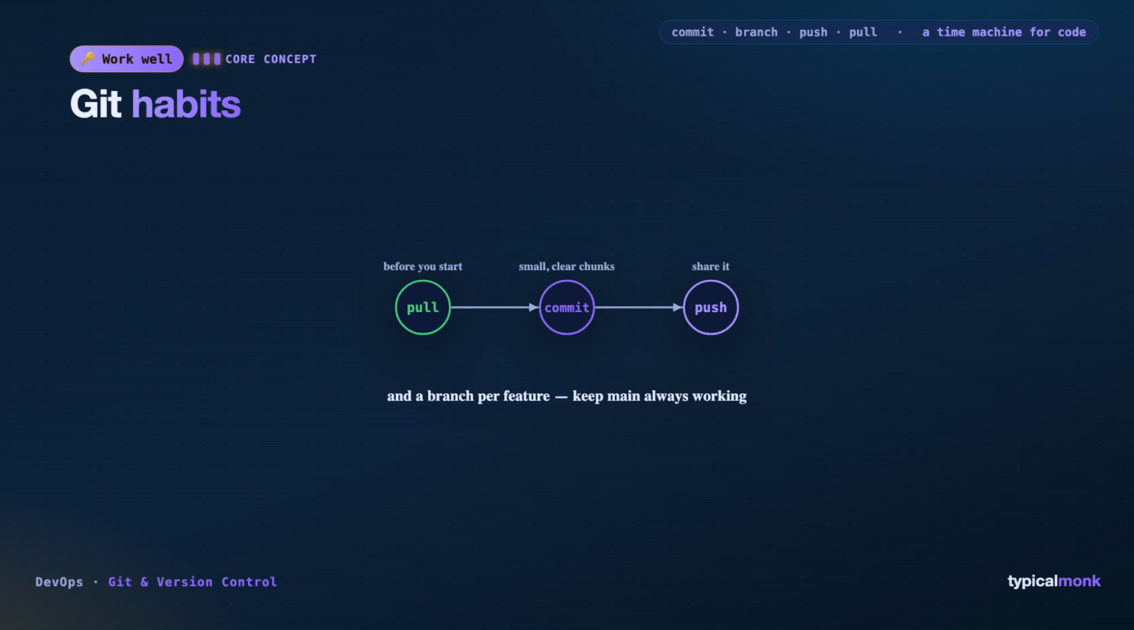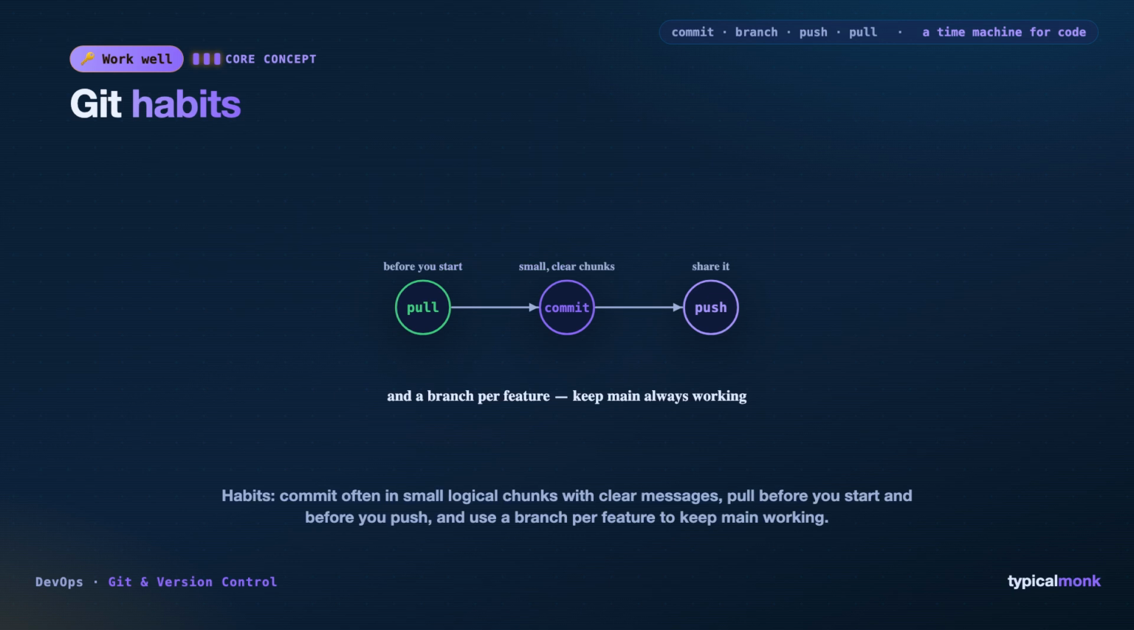These three habits turn Git from something you fight into something that quietly makes your work safer and your team faster. In the lab, you would practice exactly this rhythm. So, the takeaway: use Git well with three habits. Commit often in small logical chunks with clear messages, pull before you start and before you push to stay in sync and avoid conflicts, and use a branch per feature while keeping main always working, turning Git into a tool that makes your work safer and your team faster.